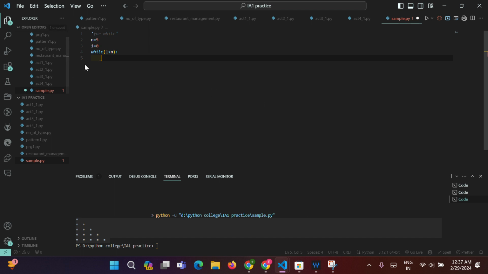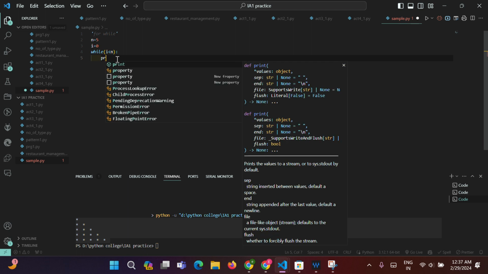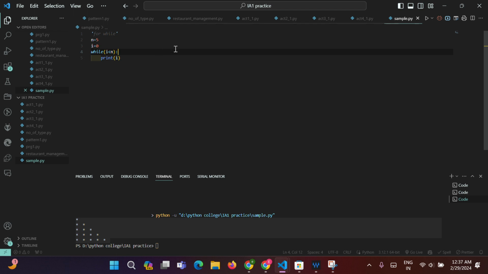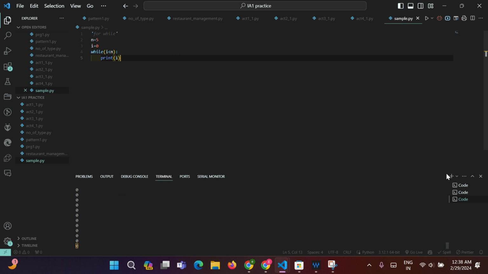And for the statements to be in a loop, they have to be indented, like a tab space would do. And this colon is required. Okay, we'd like to print i. Now only this much should go into an infinite loop, as there's no ending condition since i is not updated here. See, 0 keeps on getting printed, so I'll delete this.